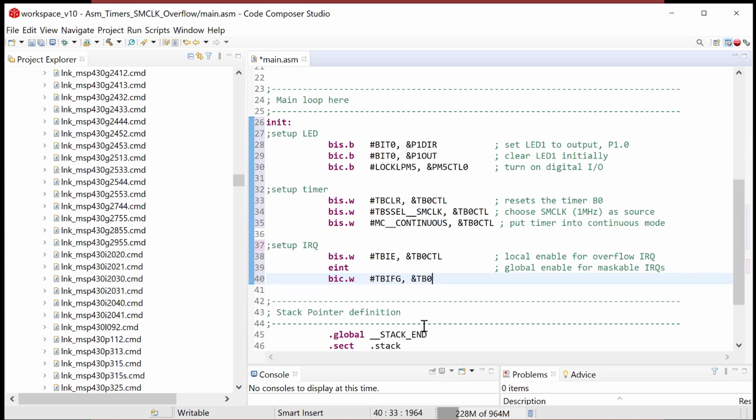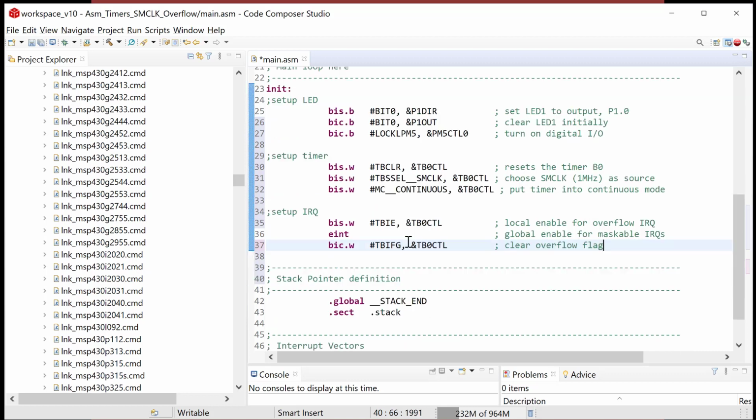And yeah, that's just how I do it. I also like typing it in the first time, because then I never have to. I can copy and paste it when I get into my service routines. So I'm going to clear flag. So we'll give it overflow flag. Okay, so I'm feeling pretty good about that.